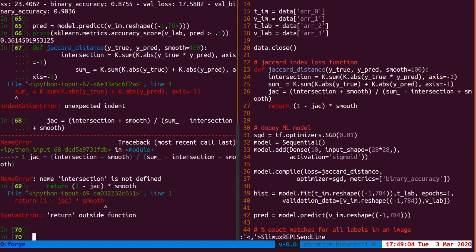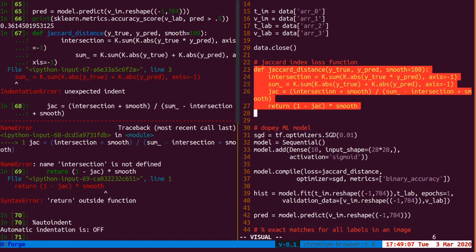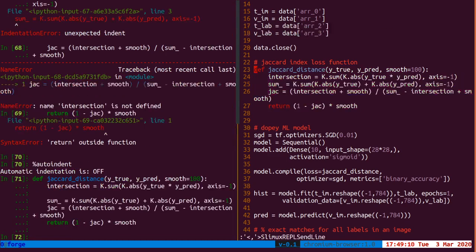Woo, was not happy. I didn't turn off auto indent over here either. It's like, turn off your auto indent in the editor. Turn it off in IPython. Turn it off everywhere. Just turn it off. Okay.